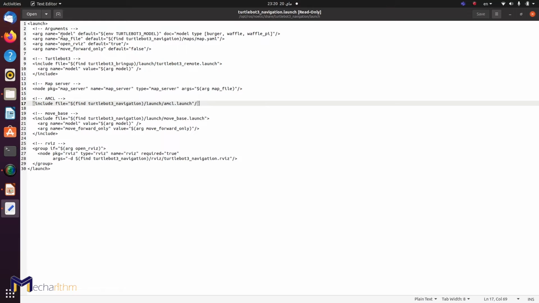So we've got the model. As you can see here, the turtlebot3 model is the variable we used to export in the terminal. That means the variable we passed to the terminal is actually passed here to the turtlebot3 navigation launch, where it searches for the name of that model, the turtlebot3 model. And as you can see, the default version is going to be the same version we passed to the terminal.